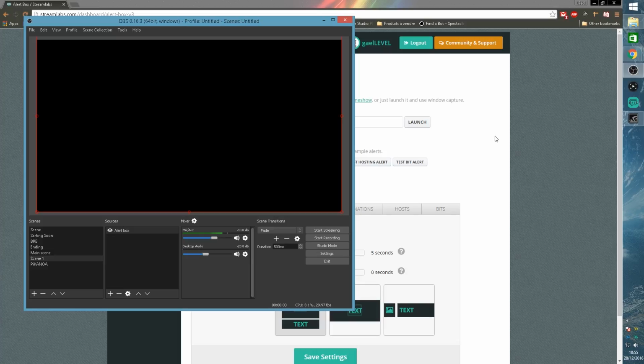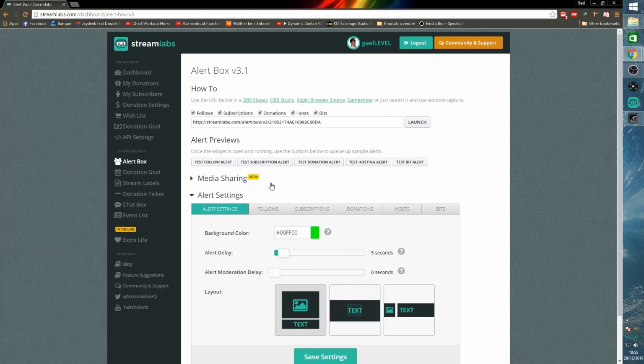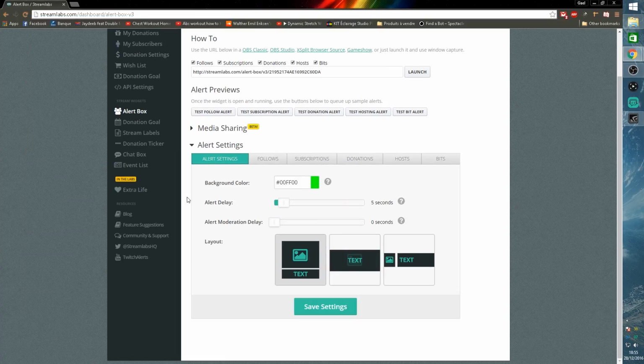Okay, now you have your alert box captured in your streaming program. I'm just gonna show you the customization tabs. So if you scroll down, you will see alert settings. This is the general alert settings. And then you'll have follows, subscription, donations, hosts, and bits. So you can set a different alert system for each and every one of those.